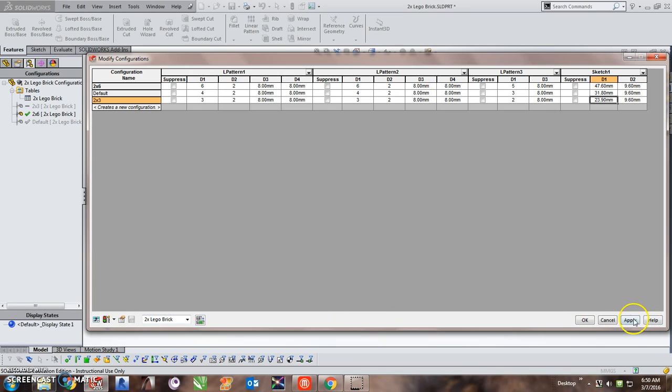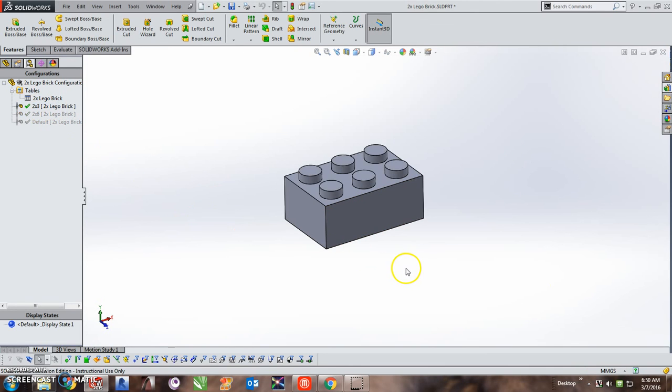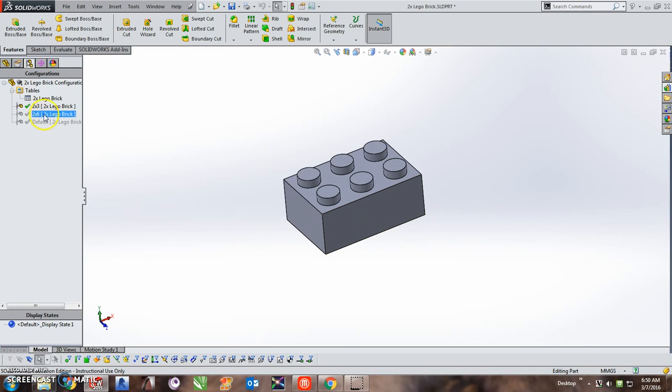So save, apply, OK. And now we have the 2x3. And we can see that it is now a 2x3. So now we have 3 different parts in our single 2x Lego brick part.